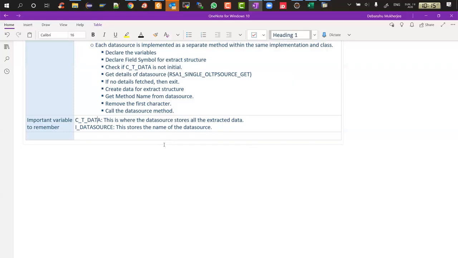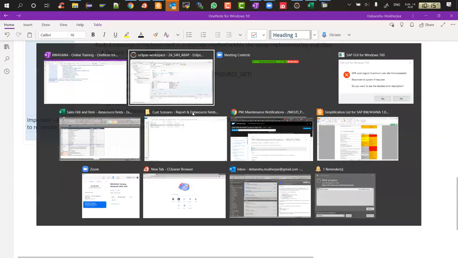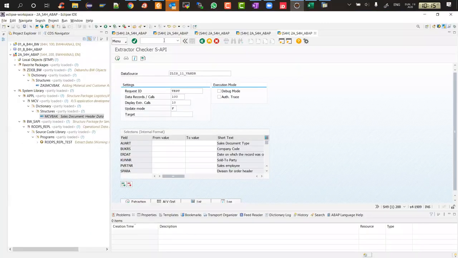The second important standard SAP given variable is I_DATASOURCE. I_DATASOURCE is basically the variable which will contain the name of the data source. So these are the two important ones. Now with that background, let's go into the code. So we have to implement BADI. How do we implement BADI? There are two transaction codes you have to remember. The first transaction code is SE18.